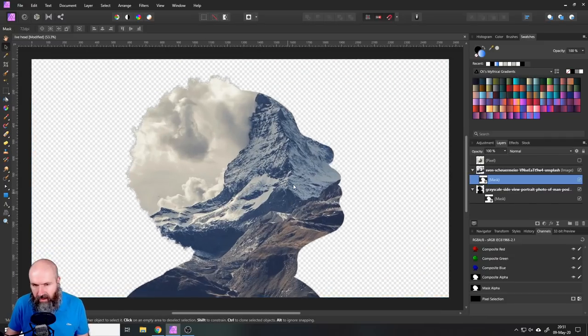And so you can see now the sky is inside of the head. Now we have to do three more things. We have to find a fitting background. Then we have to bring in the face from the right side a little bit. And we have to extend the clouds on the left side a little bit.